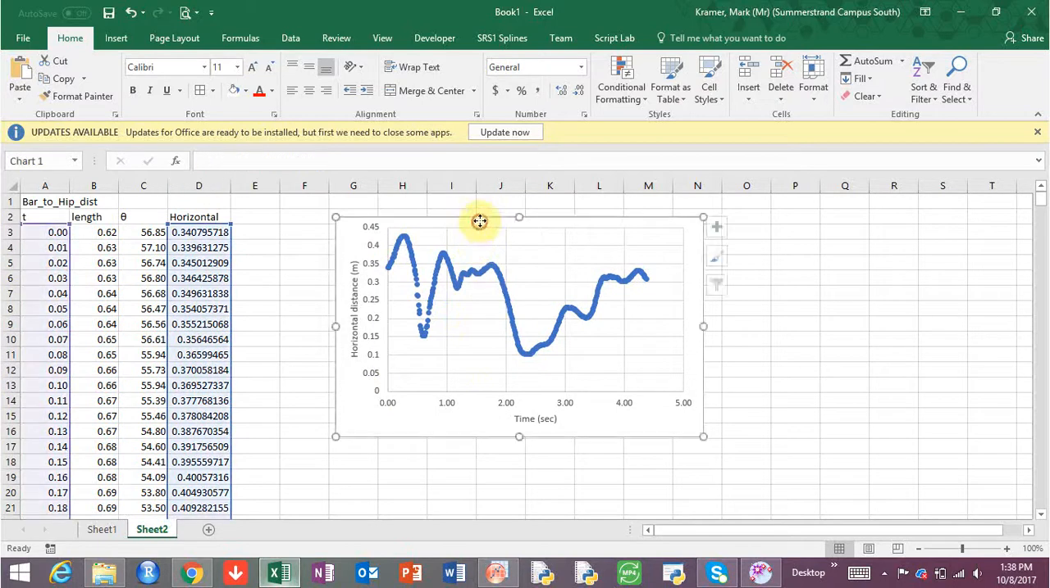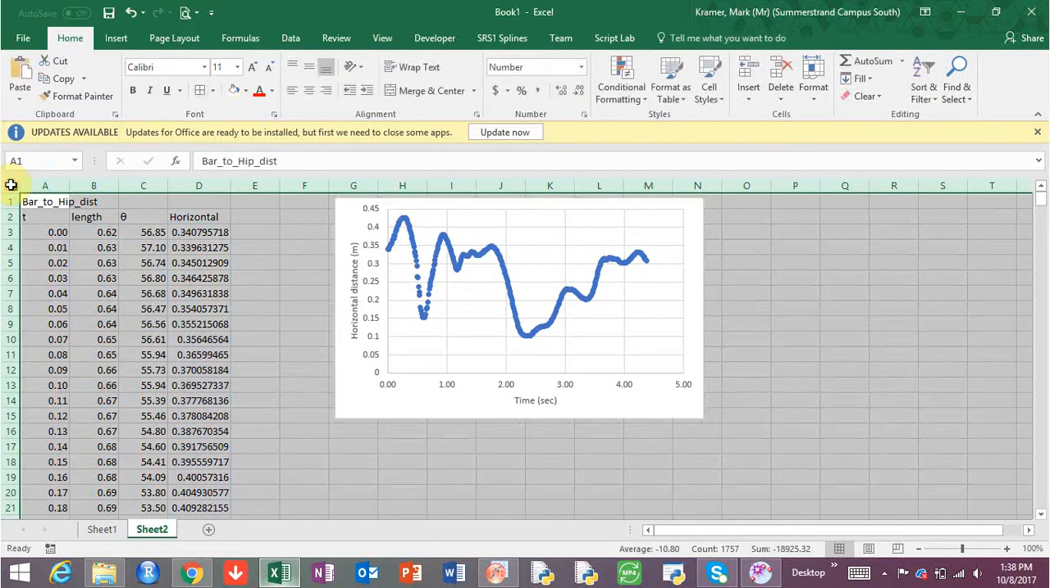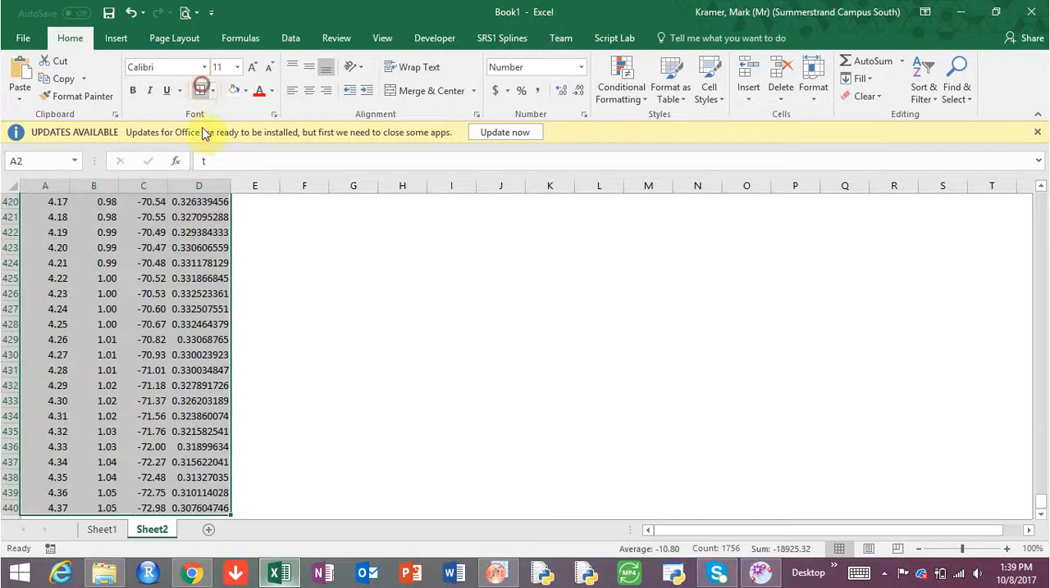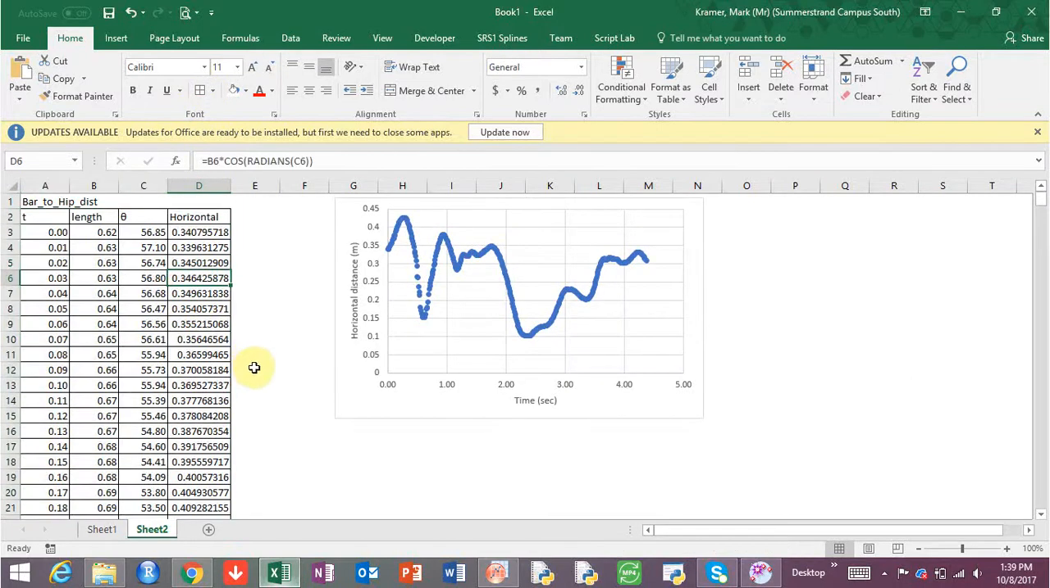All right, so I want to make that a little bit more clear. So what I'll do is highlight all of this and just make the background color white. I'm then going to highlight all of this, press Control Shift down, and just tabulate that to make it look a little bit neater. But now I'm going to do something that I tend to find quite interesting, to make it clear at what point in time the horizontal distance was any specific value.